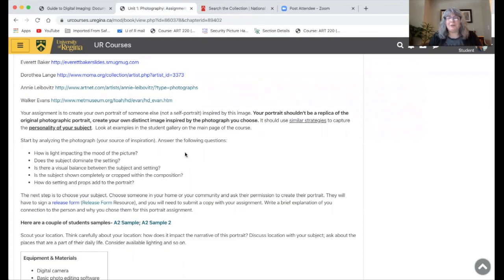You don't want to replicate the original photograph. So you don't want to pick the photo that has the lady in the hat waving to the crowd, and then your photo is somebody in a hat waving to a crowd. What you want to do is take the things that you've analyzed about the photo and apply them to your own photograph. So I'll give you an example.